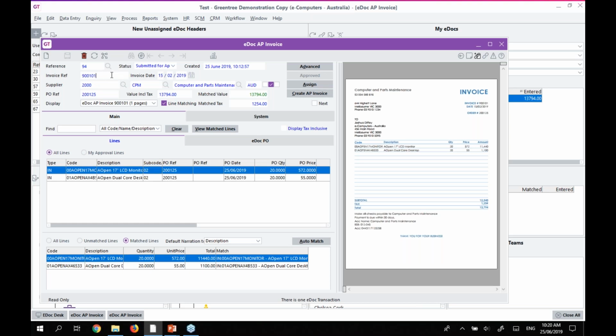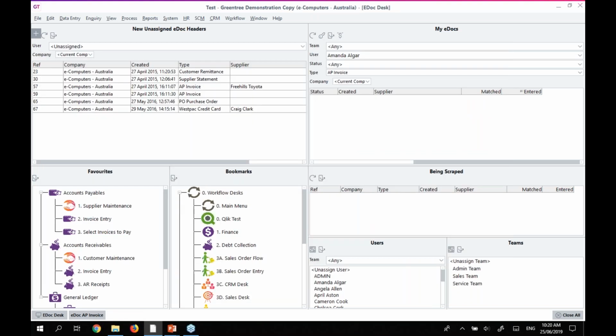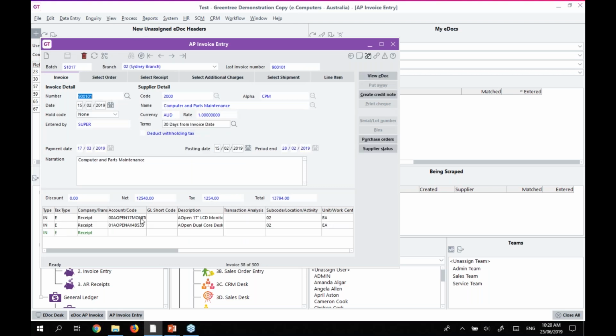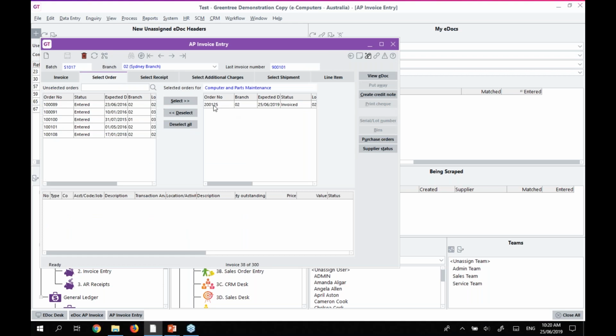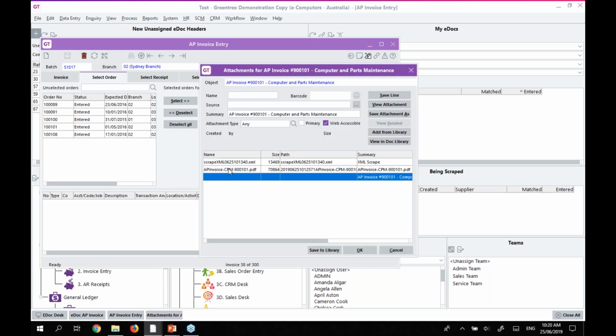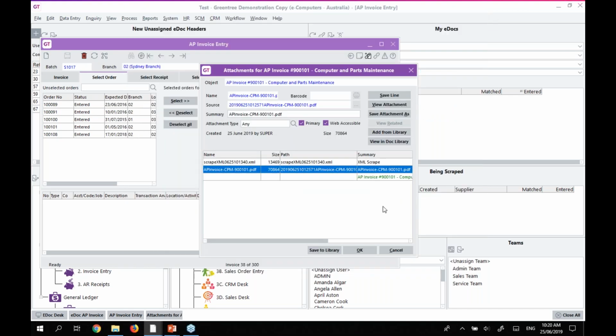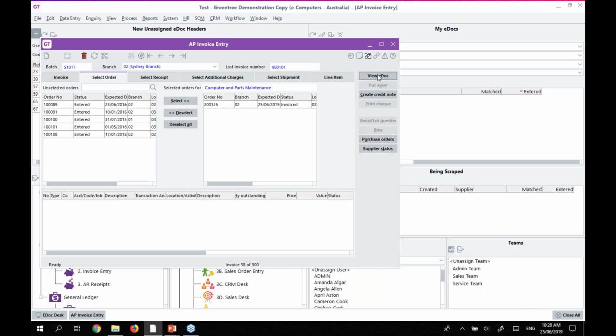So if I come in and select Create AP Invoice, that's going to disappear from Amanda's desktop. And if I was just to bring up the supplier invoice for a second, that's been entered, been matched to the purchase order, no different to how you might currently be entering invoices against purchase orders. On my attachments, I can still see that PDF by simply double clicking. And if for whatever reason I need to get back to the original eDoc, I can press View eDoc, which will reopen this screen.